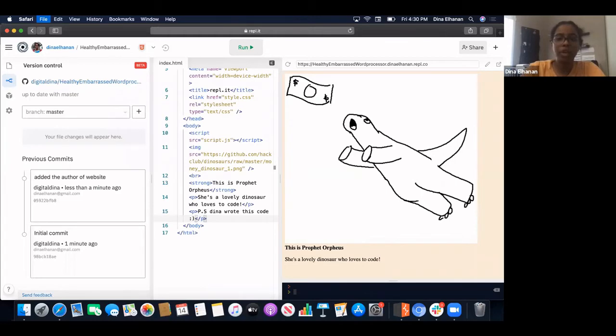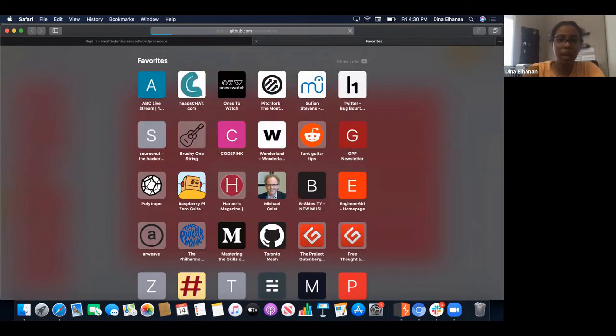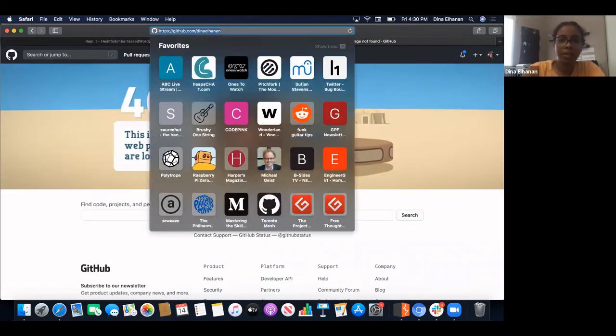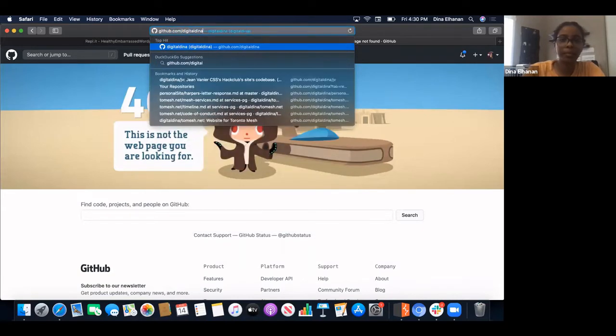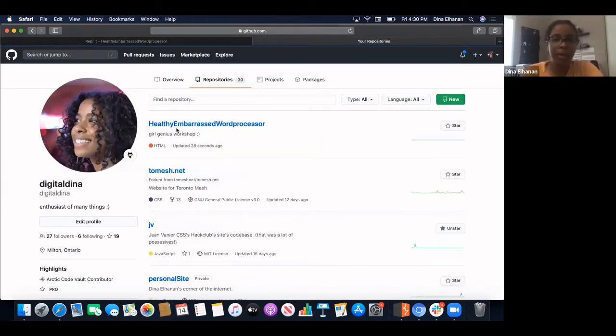Now if I go to a new tab, github.com/your username. Oh, whoops, that's not my username anymore, I forgot. And then you can see in your repositories that it's been uploaded to GitHub from Repl.it. So here it is.